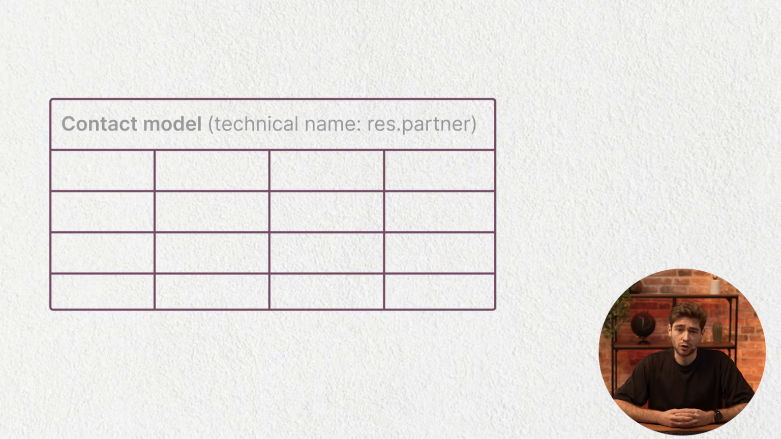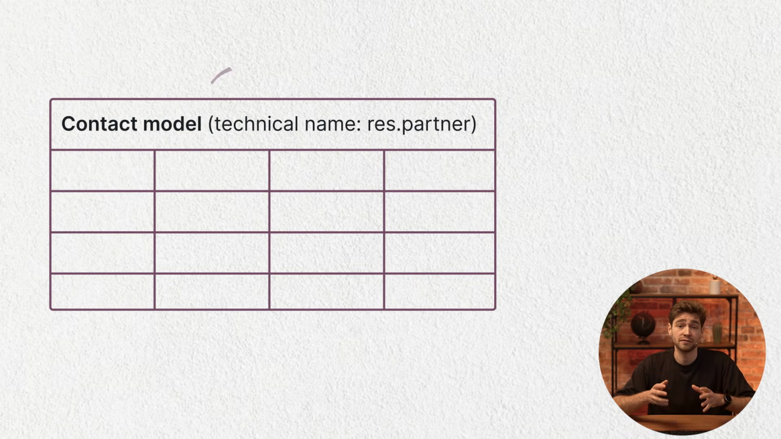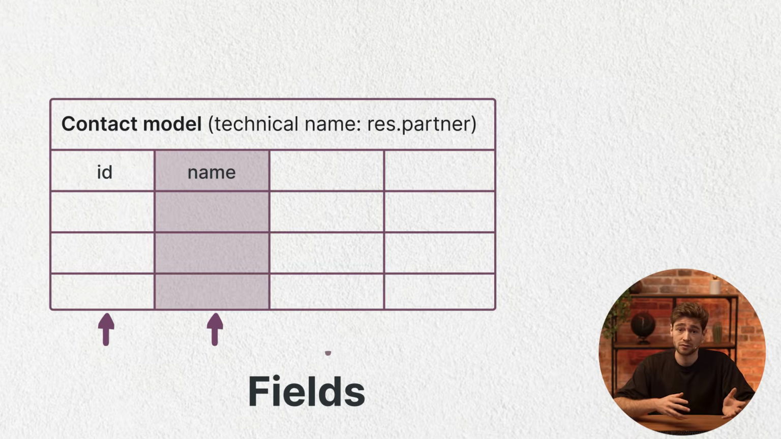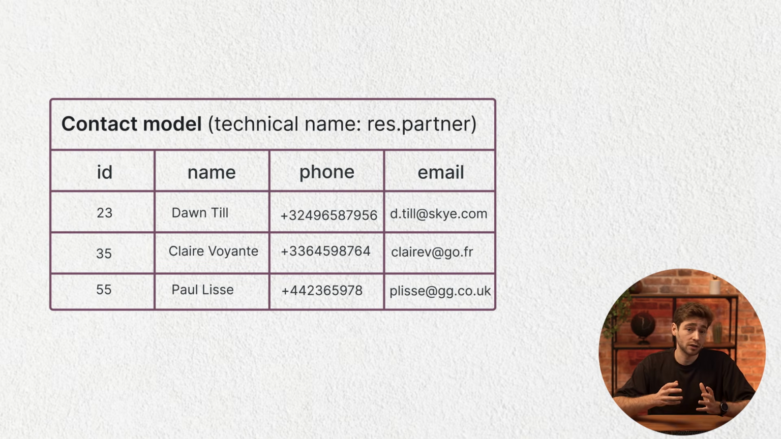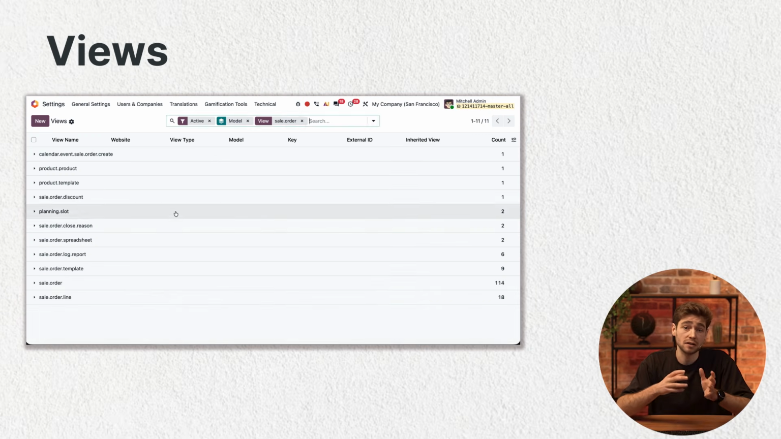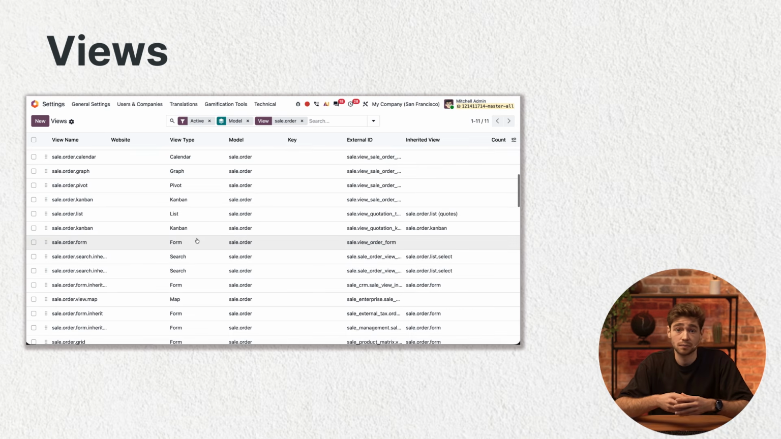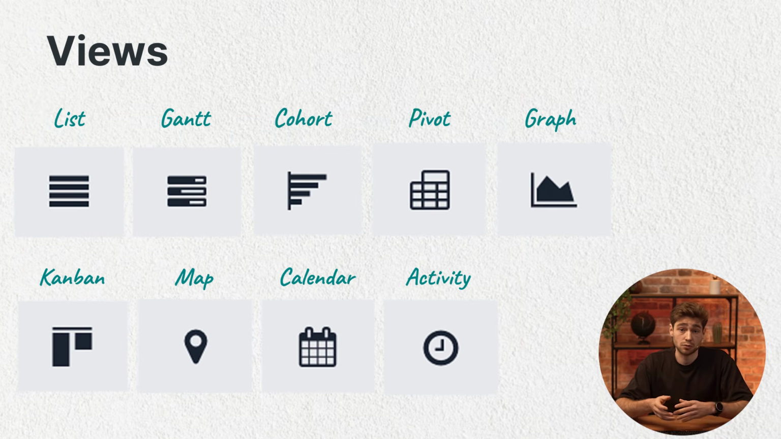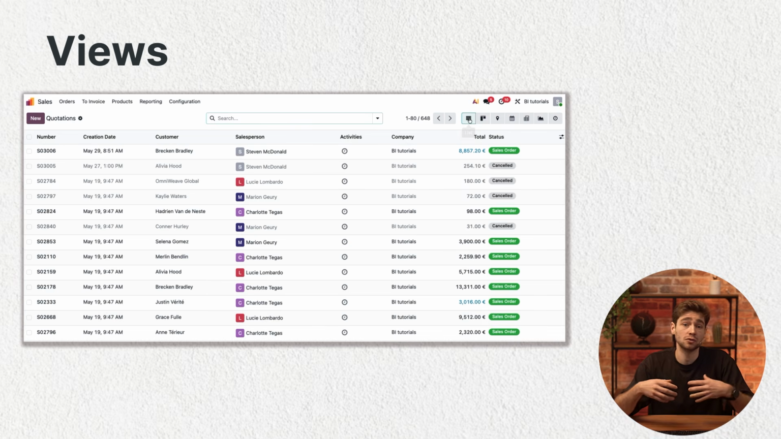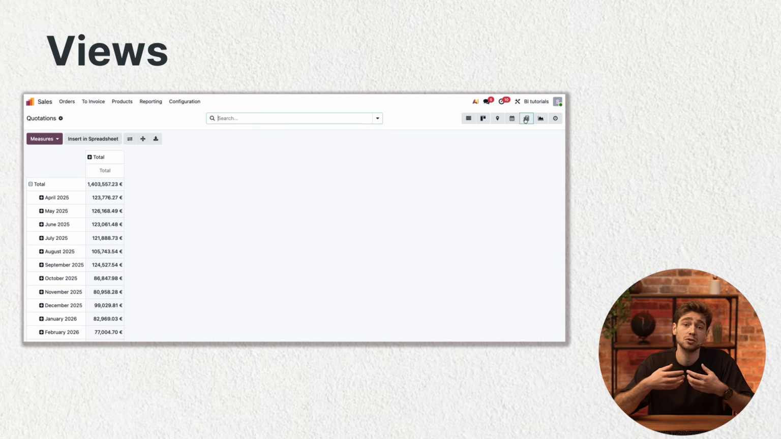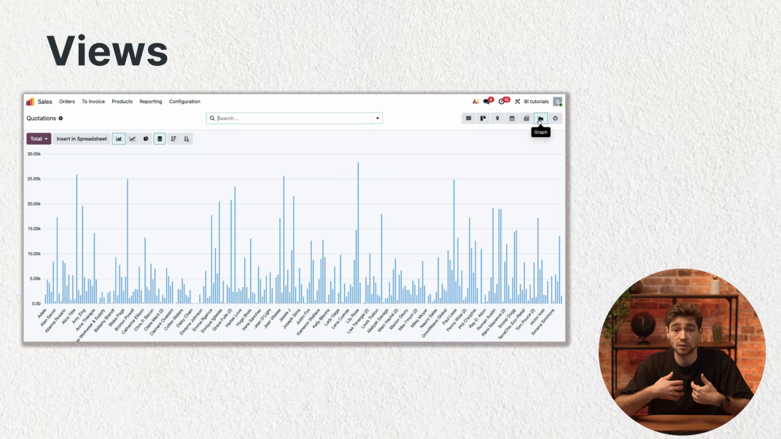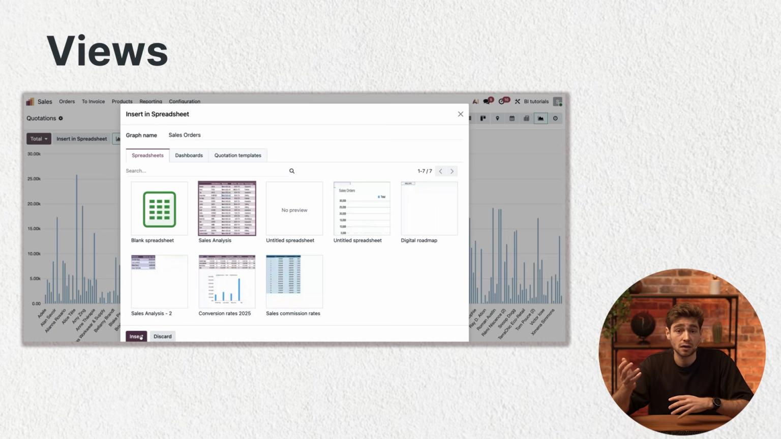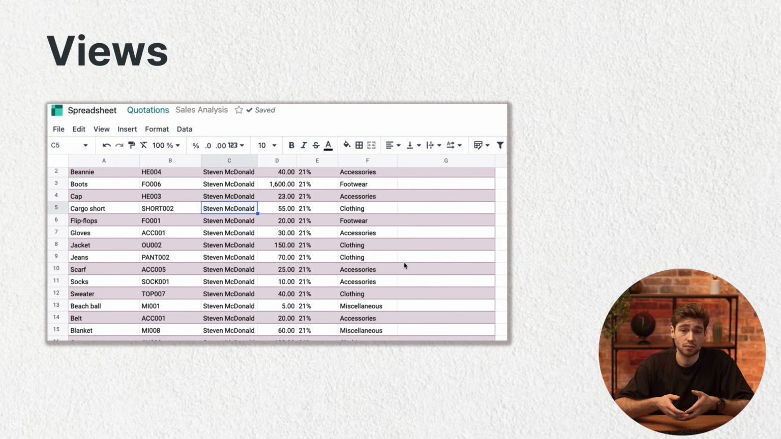So, let's summarize what we've learned in this tutorial. In your database, you have different models, each containing a series of fields used to store data. Every time a record is created within a model, it's assigned a unique ID that never changes. Each model has several views, which allow you to interact with the model's data in different ways. There are also many different types of views. List views, pivot views, and graph views can be inserted directly into an Odoo spreadsheet to be analyzed and manipulated further. And thanks to the connection between the spreadsheet and your database, the data stays up to date.